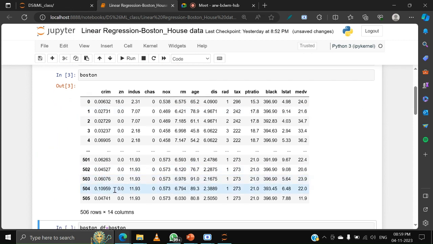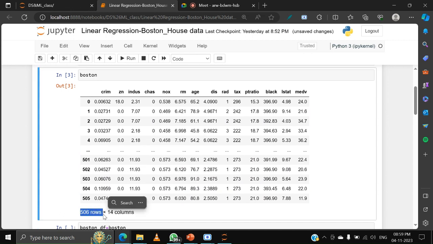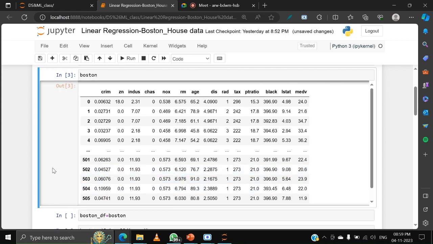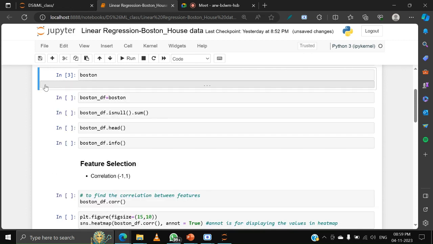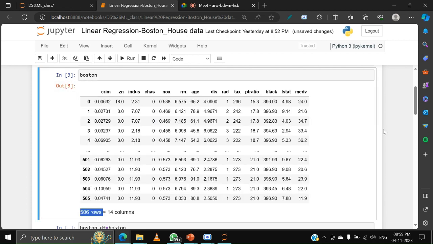You can see here we have 506 rows. Previously we had inputted only 30 data points for our salary prediction. At that time I told you that was just for explanation purposes, but here I have inputted 506 data points, so 506 rows by 14 columns.